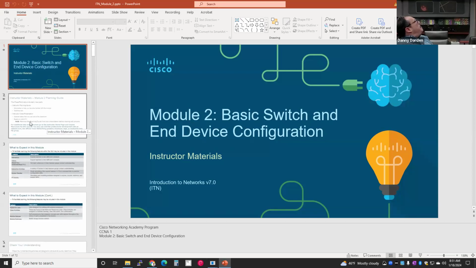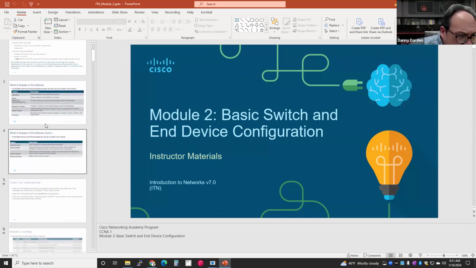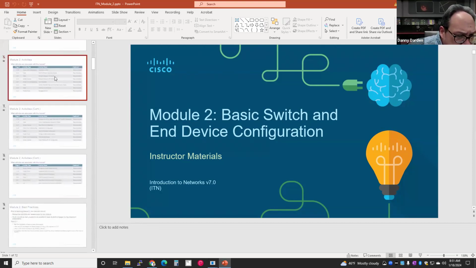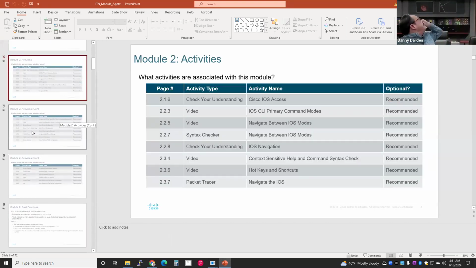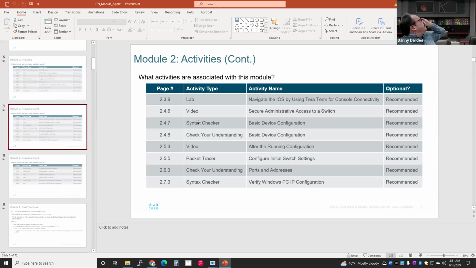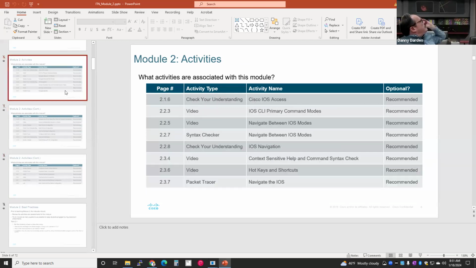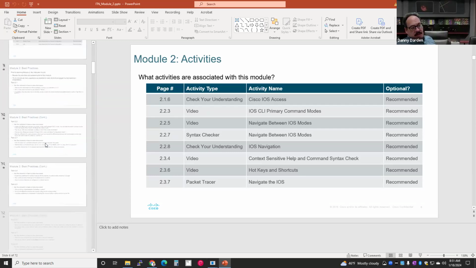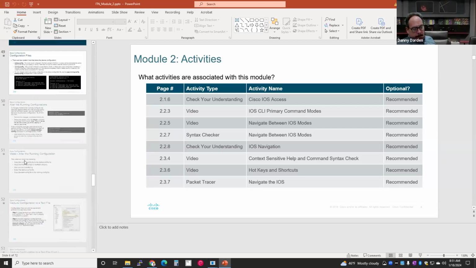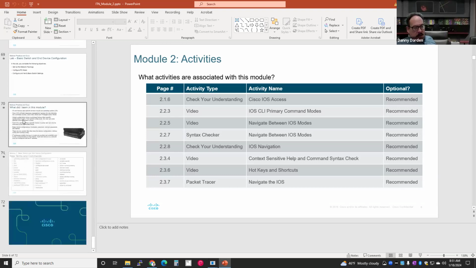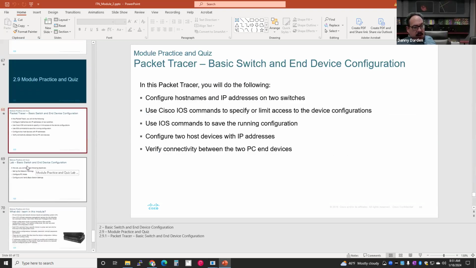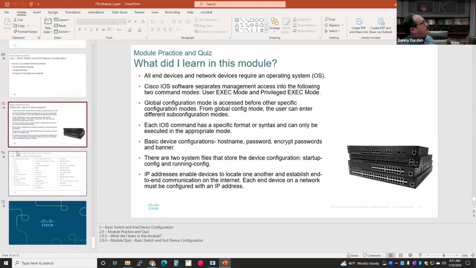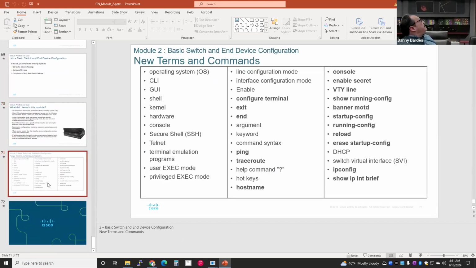Because there's some extra stuff in here. For one thing, there's an index that shows you what slides have what content. So that's a good thing to have available. The other thing is not only the what did I learn in this module summaries, but new terms and commands.